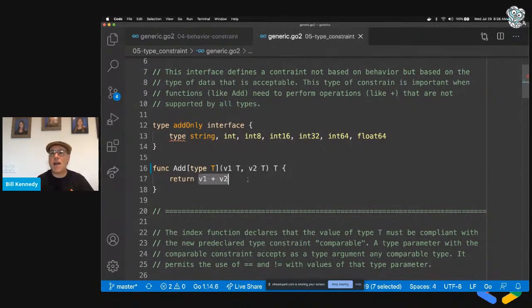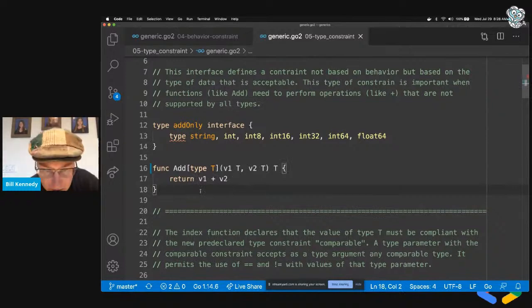It's now not so much behavior as what the properties of the data provide. So how do we define a constraint where we can make sure that all the data we can potentially pass will work with the plus operator? Well, in the current draft, this is the current idea.